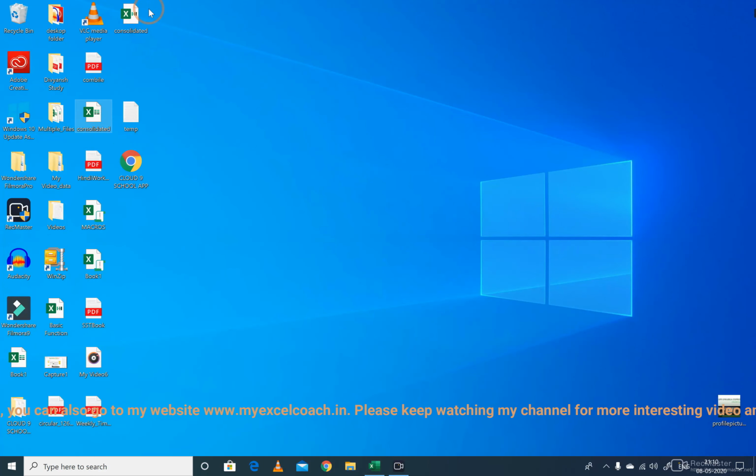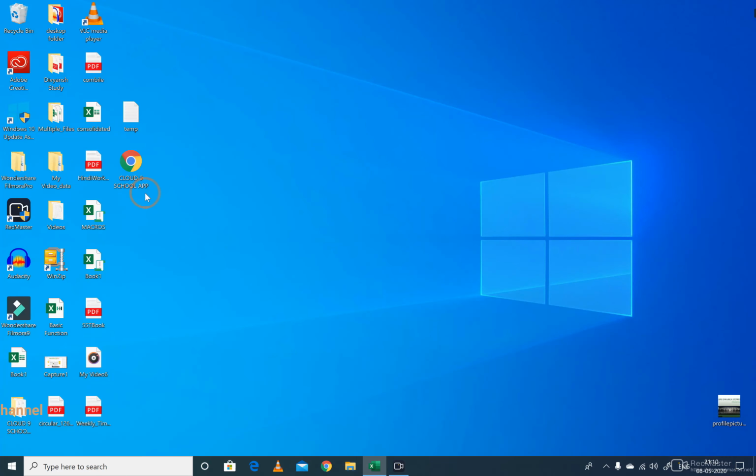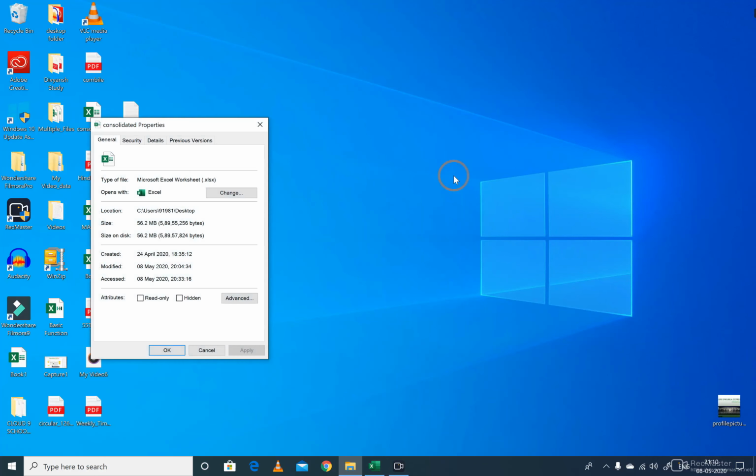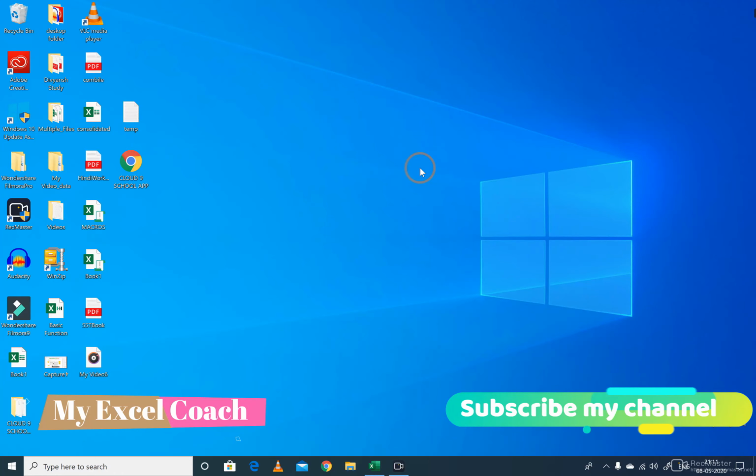So we have a file, consolidated. This is an Excel workbook file, so I am opening this file. Till the time it opens, I'll show you the file size. You can see the file size is 56.2 MB. Alright, so we will save this file in Excel binary workbook, and we'll see how much the size is reduced.